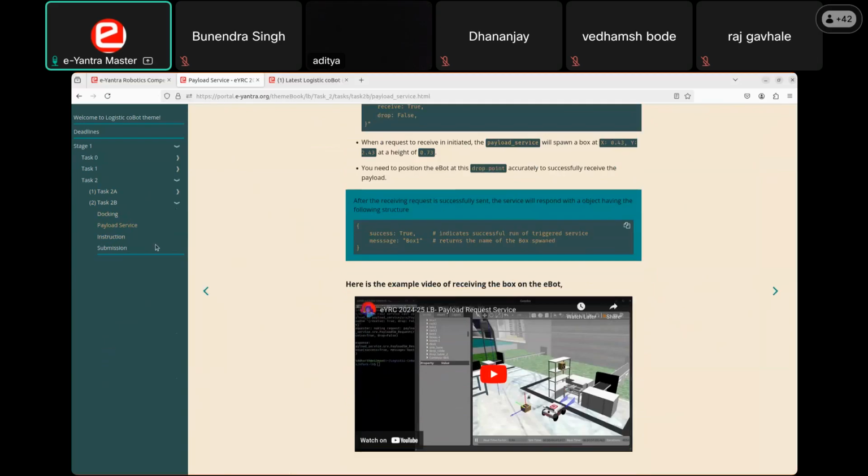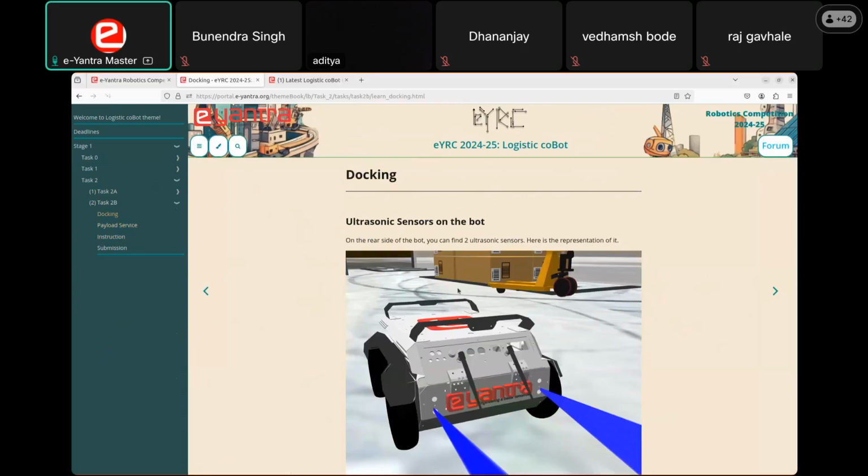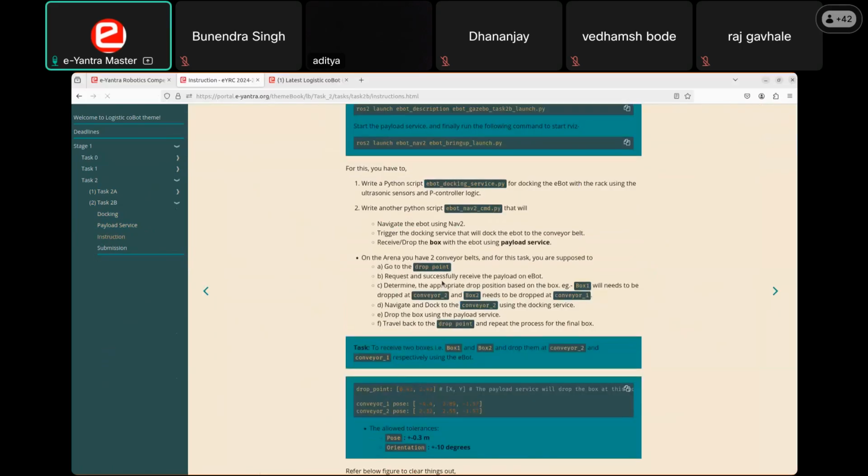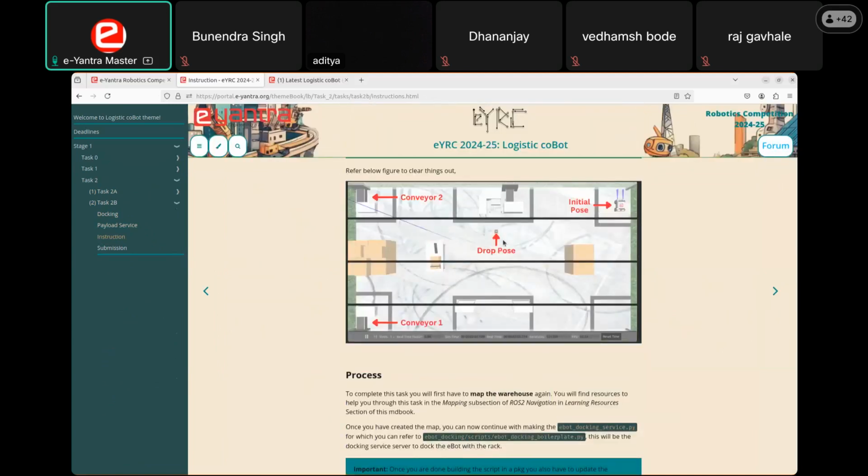So for this task, you have to create basically two scripts. One is the docking script, and another is similar to your ebot nav2 script. So using nav2, you will first navigate to these different poses, then go to the drop pose, request for a payload, go to the conveyor, drop the payload, come back to the drop pose, receive the payload again, and drop to the second conveyor, that is conveyor 1 here. So that is the entire task, and you will be making two scripts, and you can take reference of the ebot docking boilerplate code that we have provided in the GitHub.